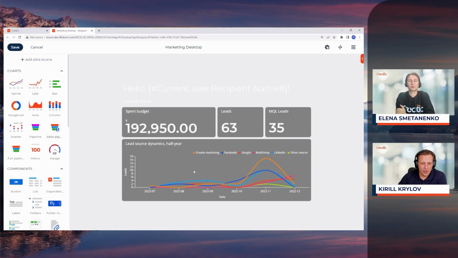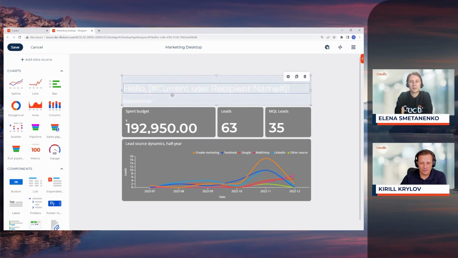This is what a new designer looks like. And here's that label that essentially converts to "Hello, Lena." It's a macro. If you work with Creatio, you'll recognize that it's a macro, and a macro is essentially a human readable, but magic string that will be converted, when it's on the real page, to something meaningful.